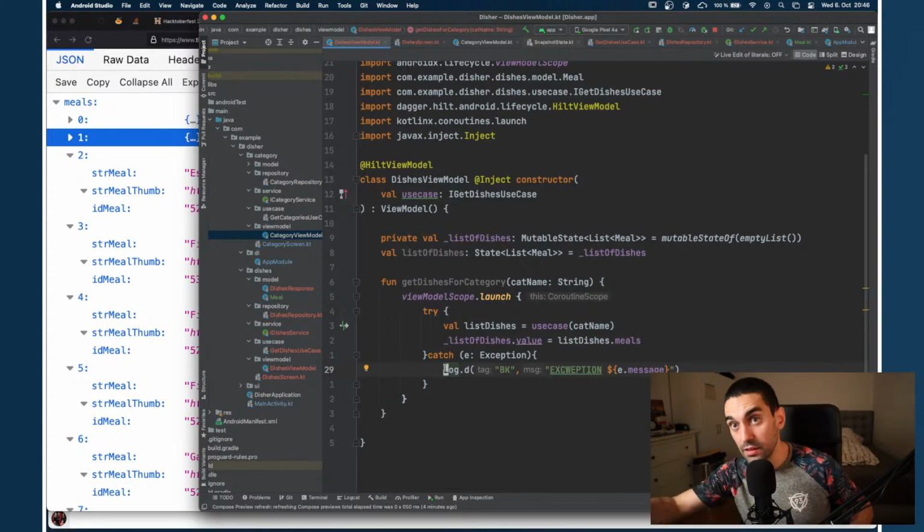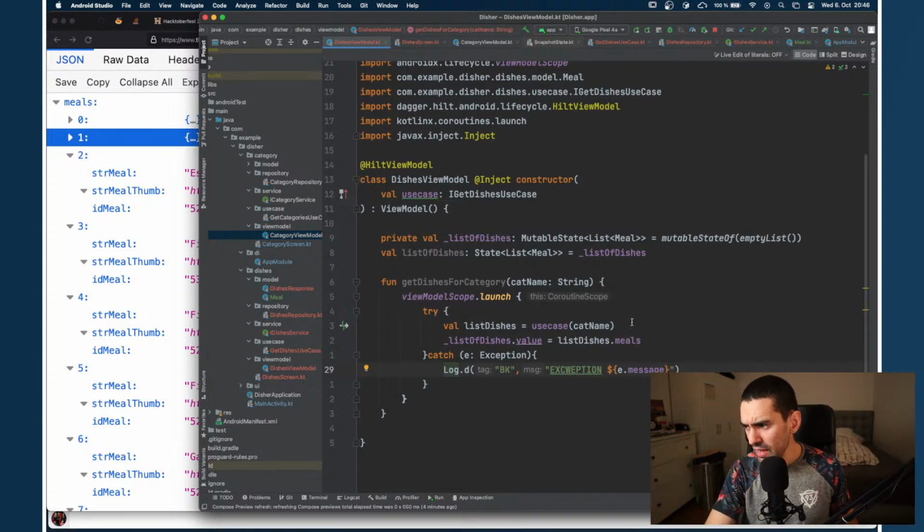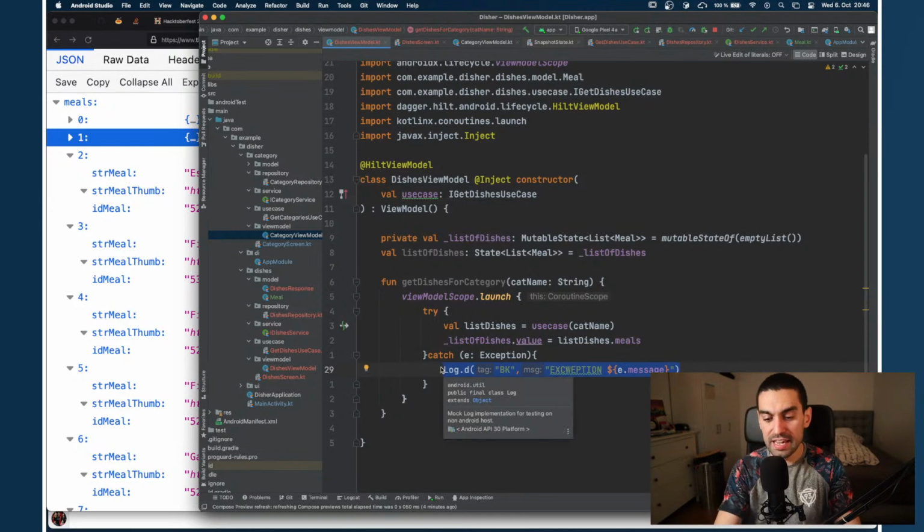The app will not crash and fail. It will end up there. And right now, I'm just printing a log out. But here is where I would start to use that.